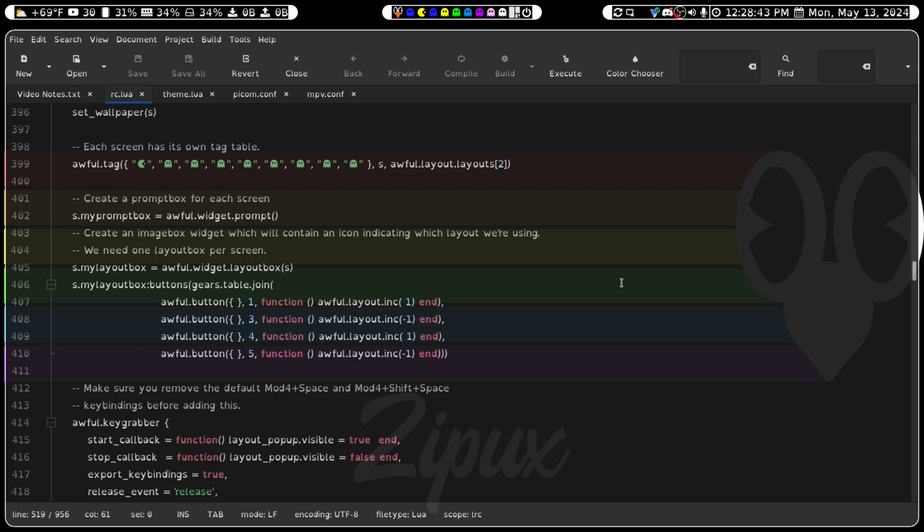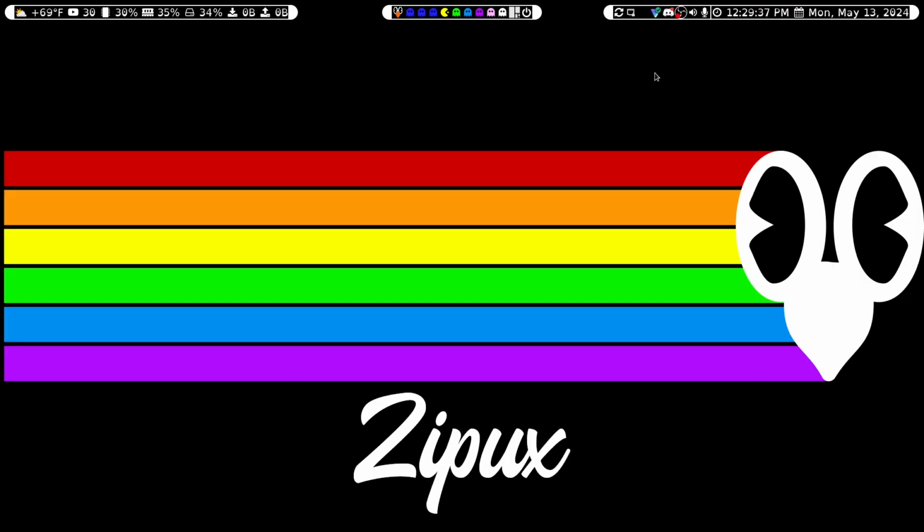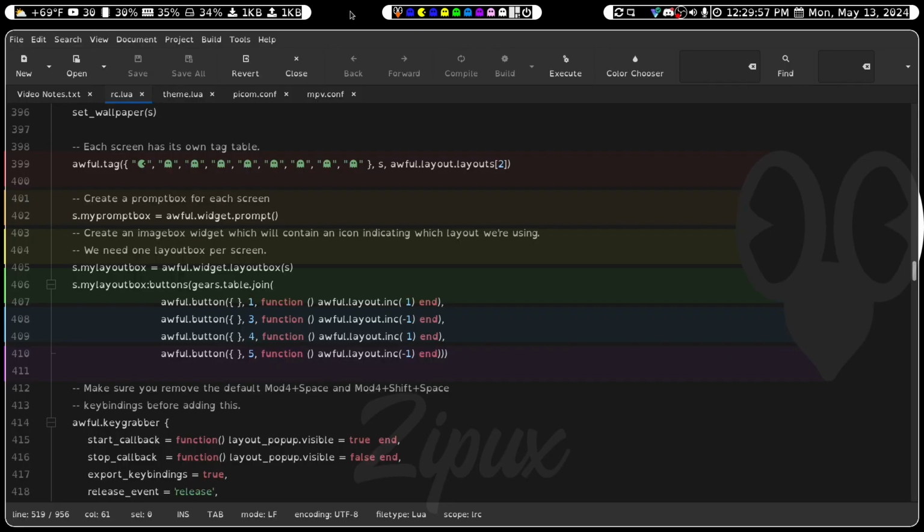Today we'll be discussing my tag list configuration in AwesomeWM. Now I have customized my tag list in such a way that it makes it look like Pac-Man is eating the ghosts. So take a look at this demonstration real quick. And that's what I'll be showing you how to do today.